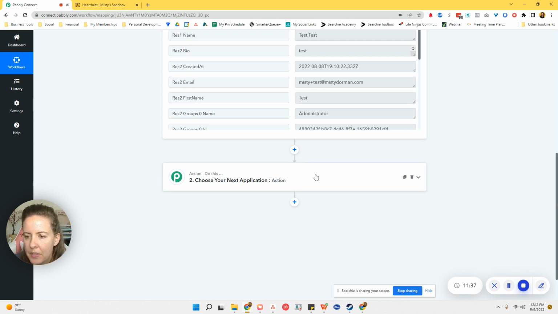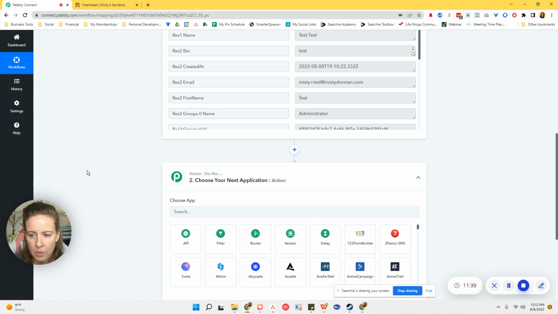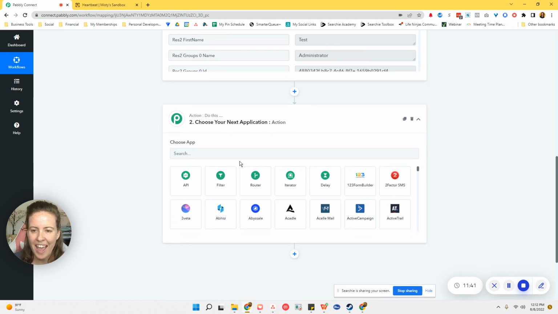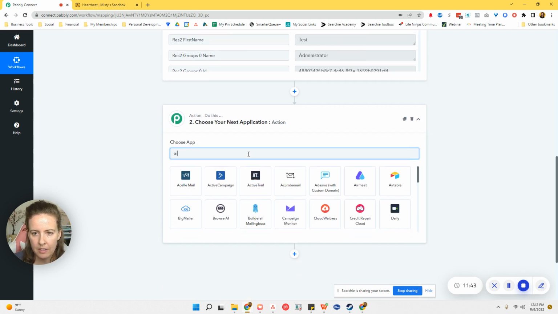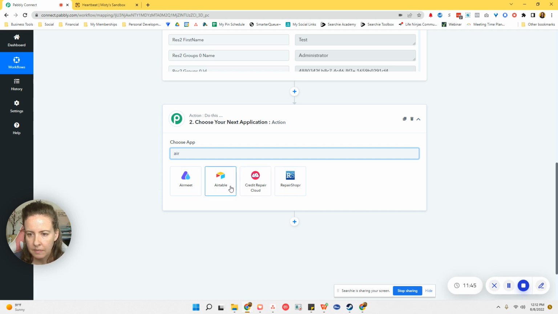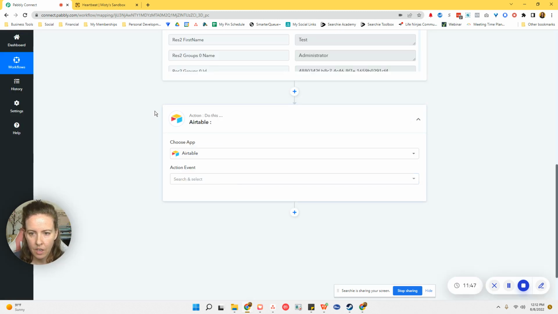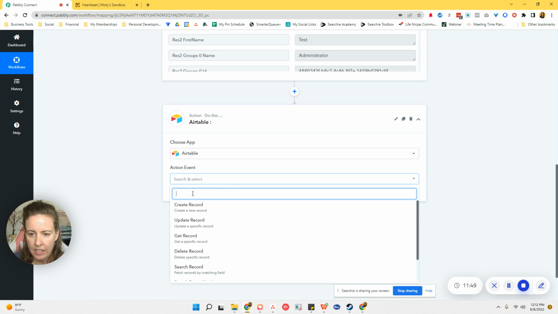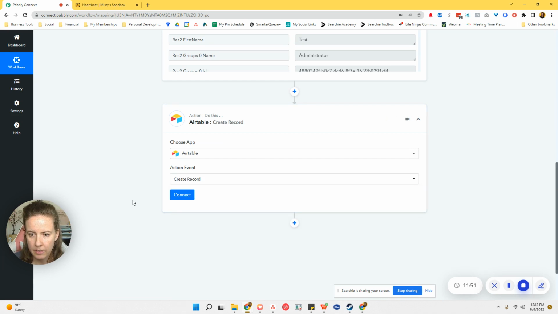Okay. So for now, we just want to create the record, right? We want to add them to the database. So I'm going to select Airtable. And the action event is create a record.